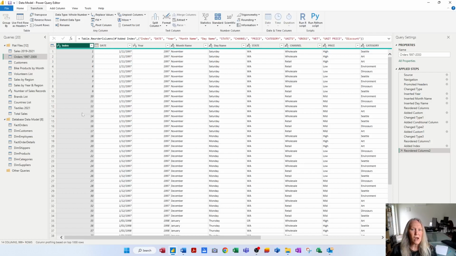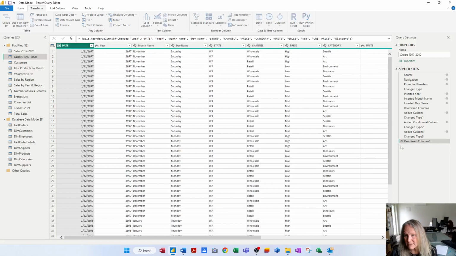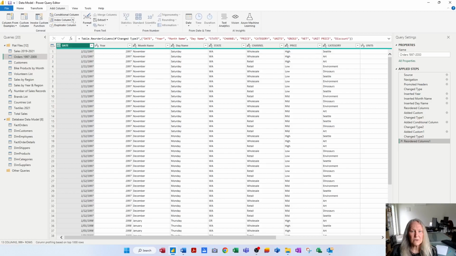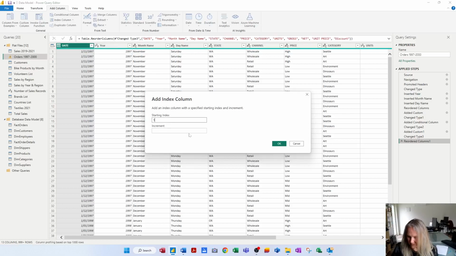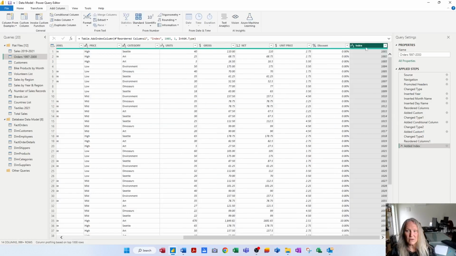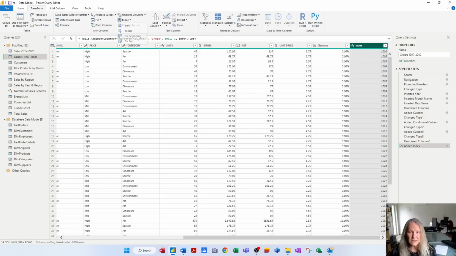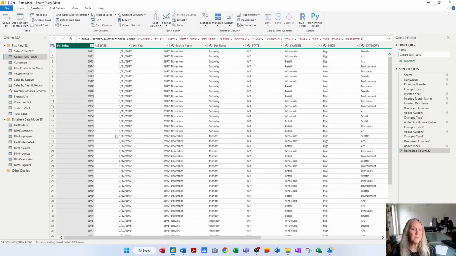If I decided, no, I want my index to start from 1,001, then I would probably delete that step. I would go back to add column, create an index column, but create a custom index column. And I'll say, look, starting from 1,001 and incrementing in steps of 1, create an index column. And so when I go OK, I've now got a column that's called index that I can then go to transform and move to the beginning, which is now numbering each one of my records, starting with 1,001 and incrementing in ones. So that's what the index column does.